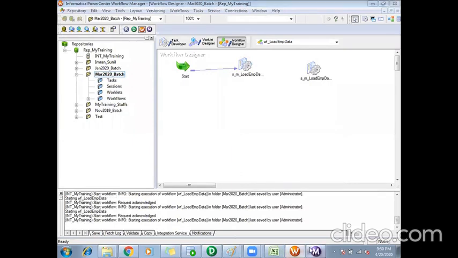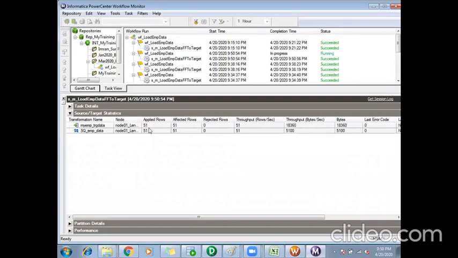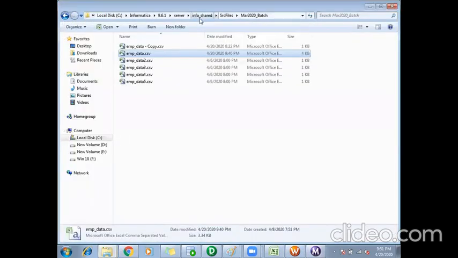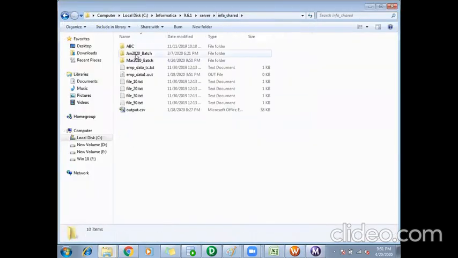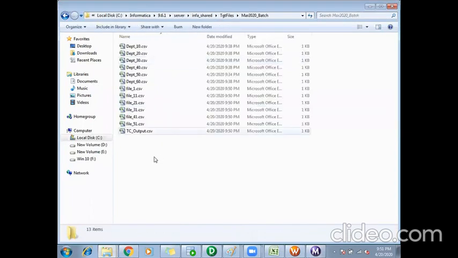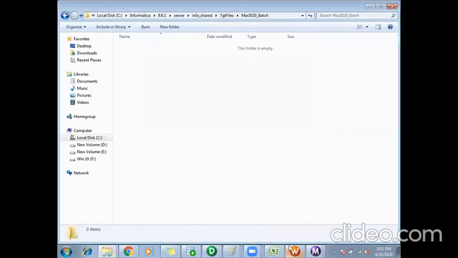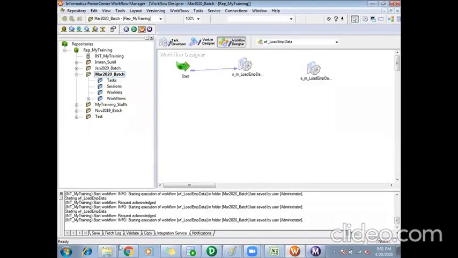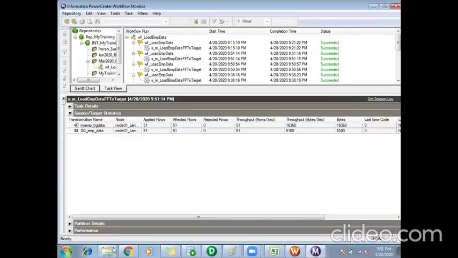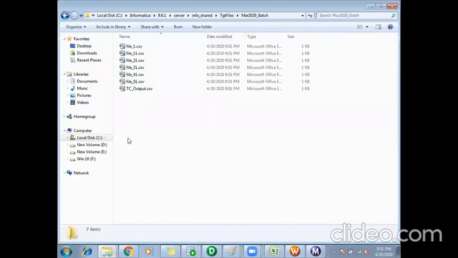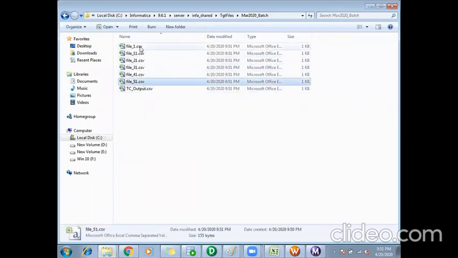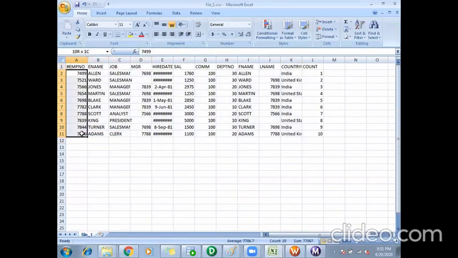Start the workflow. So 51 records were there, got processed. Target files, if I go and check. Let me remove the old ones, otherwise it will be confusing. Let me rerun. See, it created me 6 files. For the file 1, I will have 10 records. The first 10 records are there.